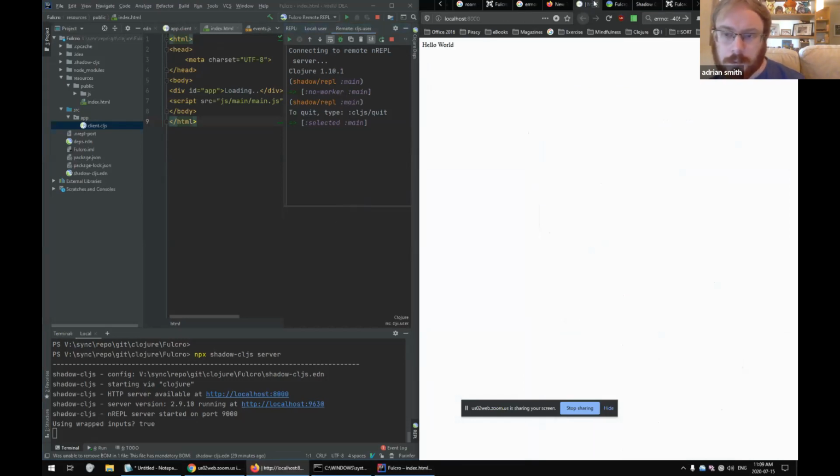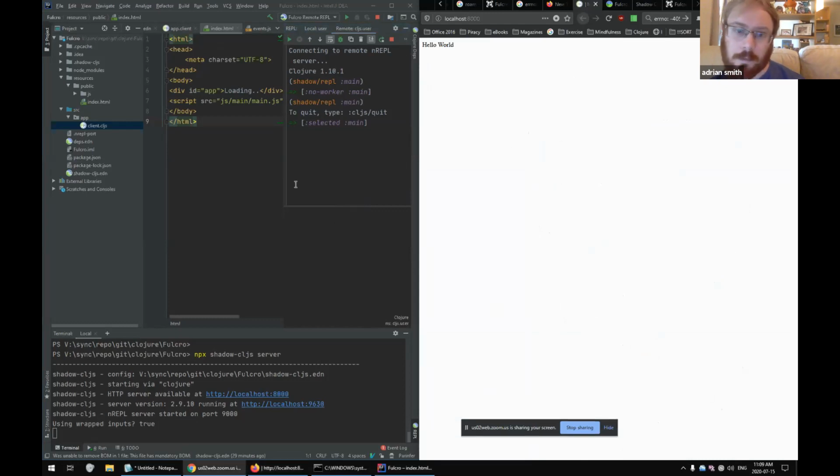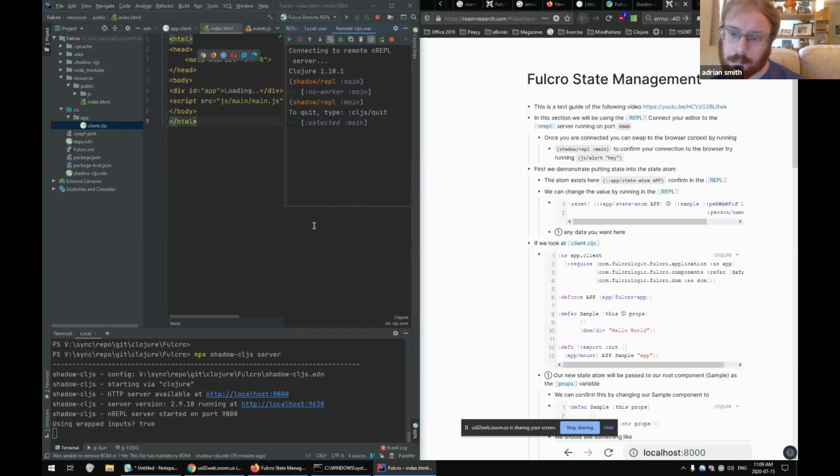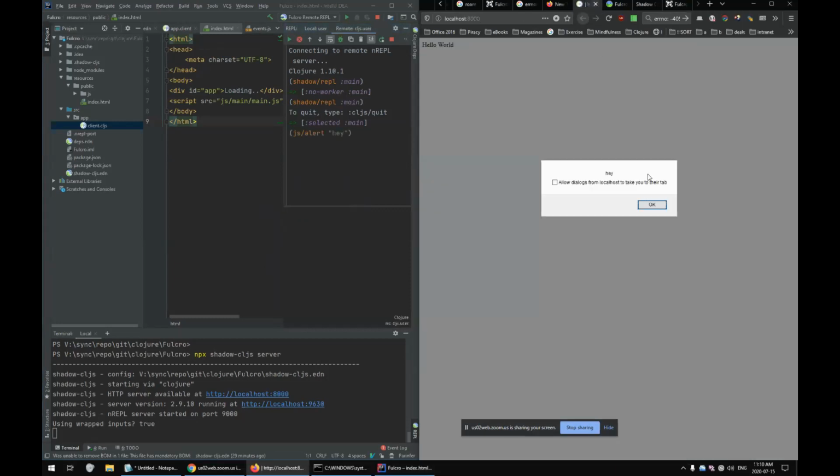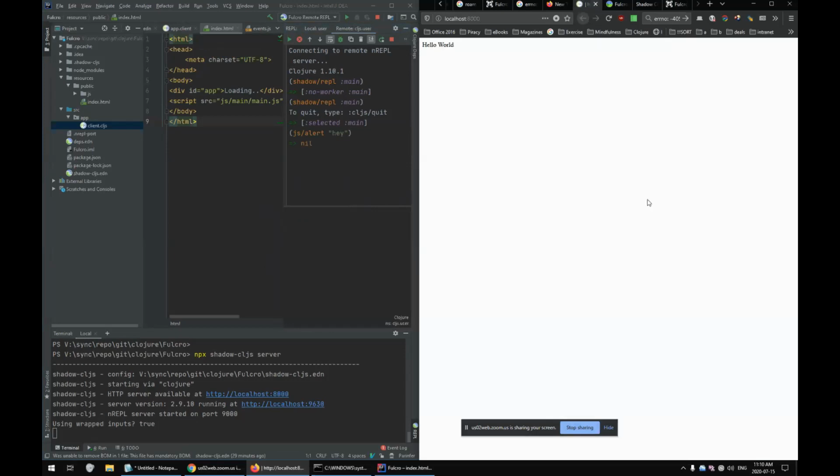You can do, for example, JS/alert inside parentheses. Okay. And that will show up. Oh, cool. Wow. Nice. It's very, very nice.